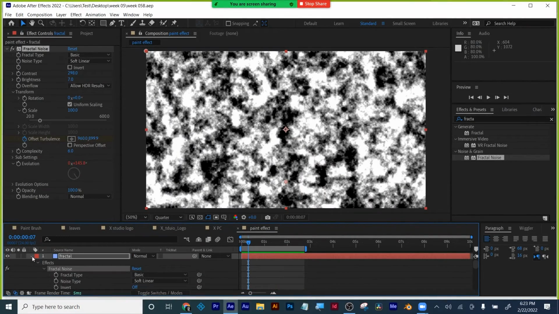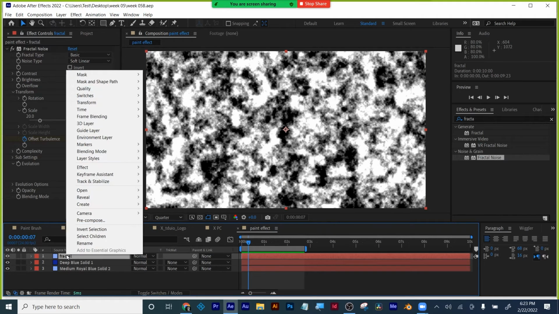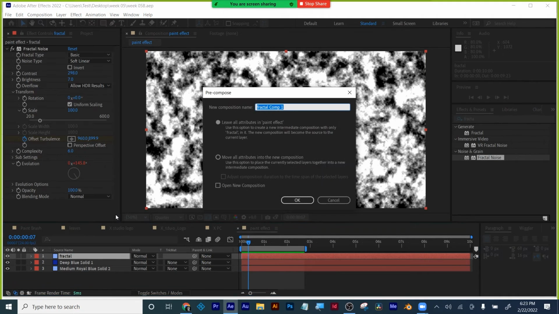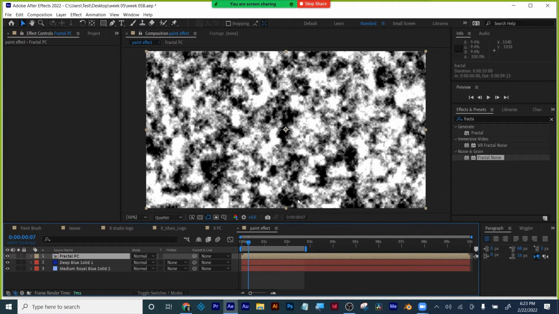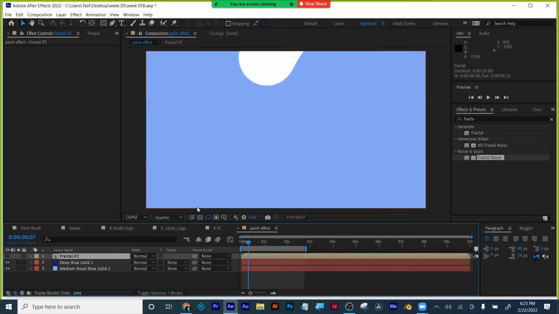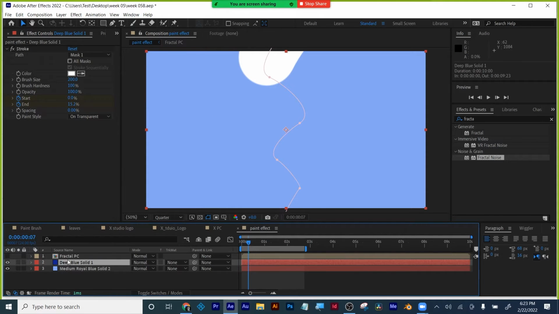So my next step is I'm just going to pre-compose this fractal layer, because that's normally the best way to keep your effects working properly. So let's call this Fractal PC, and always click Move All Attributes in. Very rarely will you not do that, but sometimes you don't do that. Now, I'm going to click the eyeball icon on my fractal to hide it, because I don't need to see it. It's going to be invisible, but it's going to be driving the displacement of our stroke.